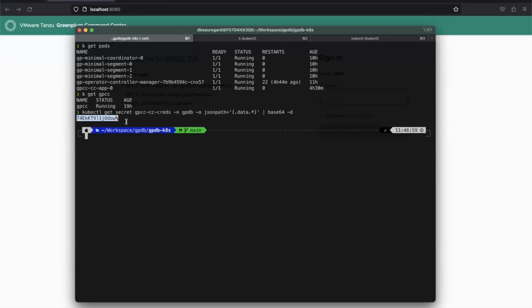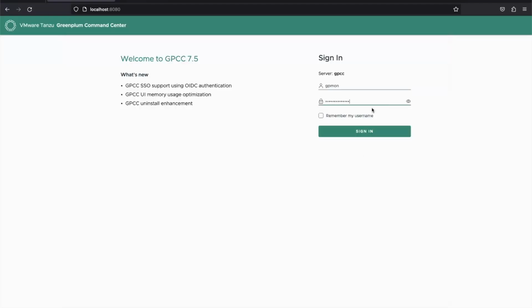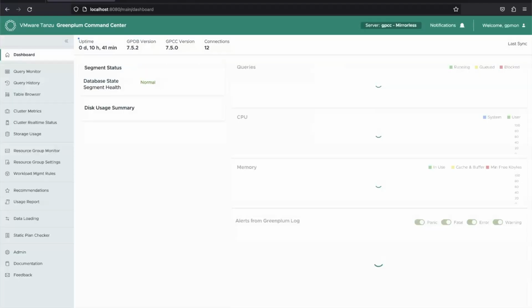Ignore the percentage sign there. That's something that bash just adds. So we've got that password, and we can go ahead and log in.